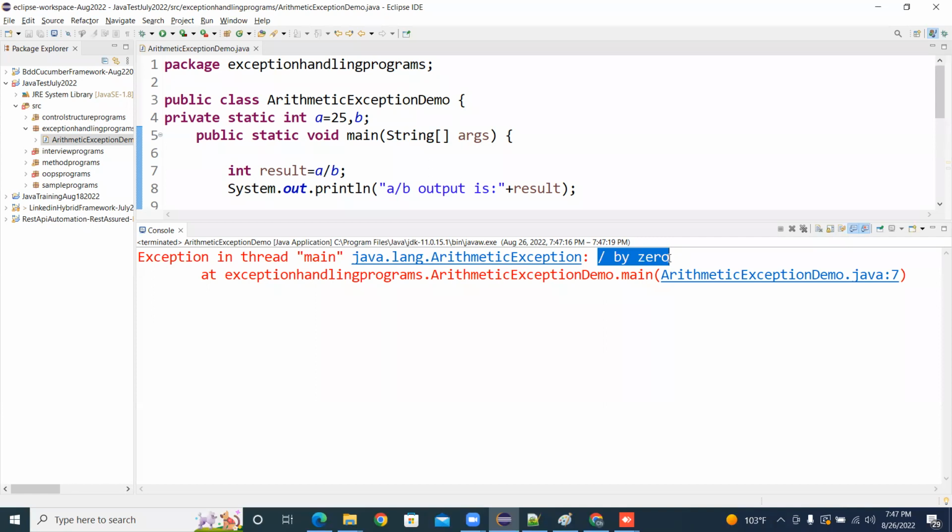So here it is clearly showing there is an error. You can see very clearly it is giving the package name, class name, method name, and the line number. It is clearly saying line number 7, this arithmetic exception is occurring. Why are you getting the arithmetic exception? What is the A value? 25. What is the B value? 0. So you are dividing a number by 0. That is the reason you are getting an arithmetic exception.